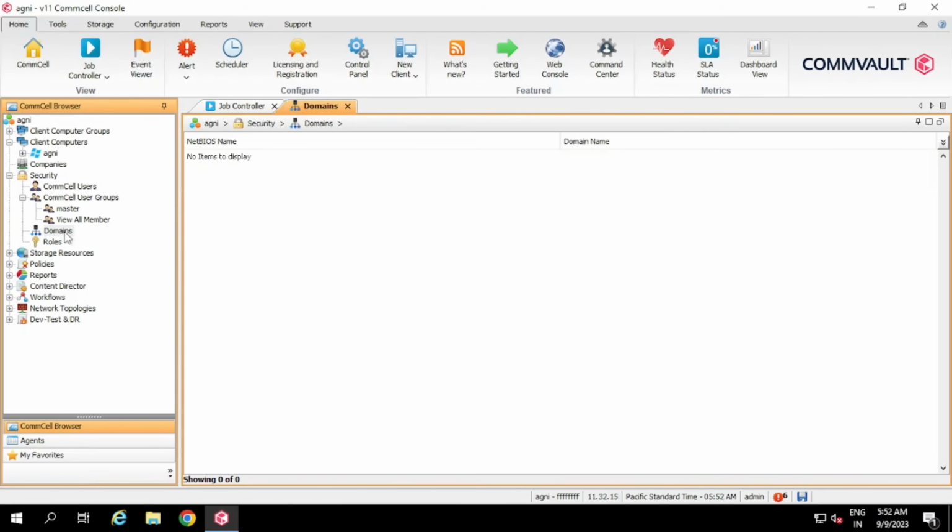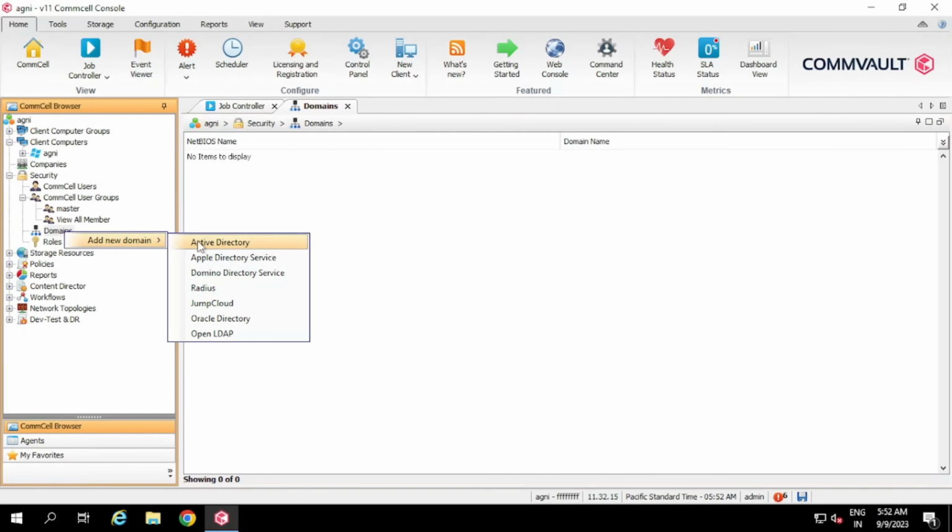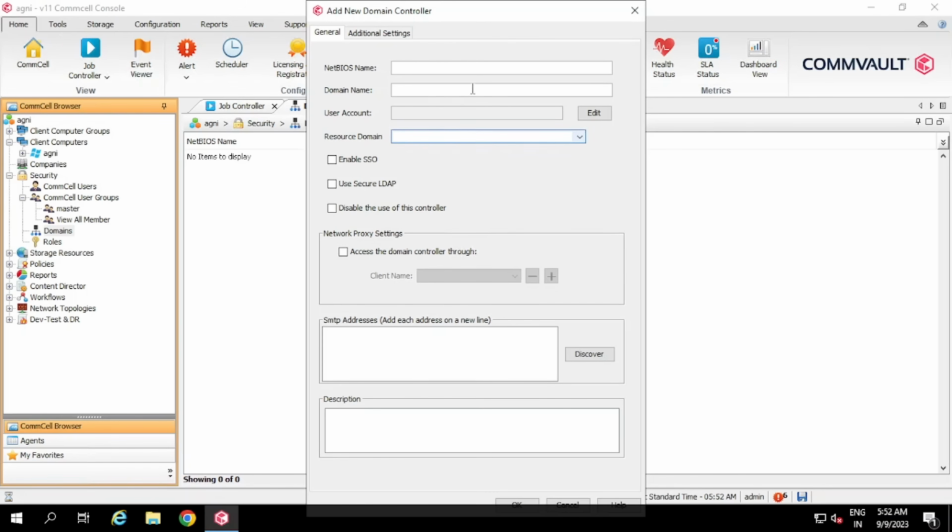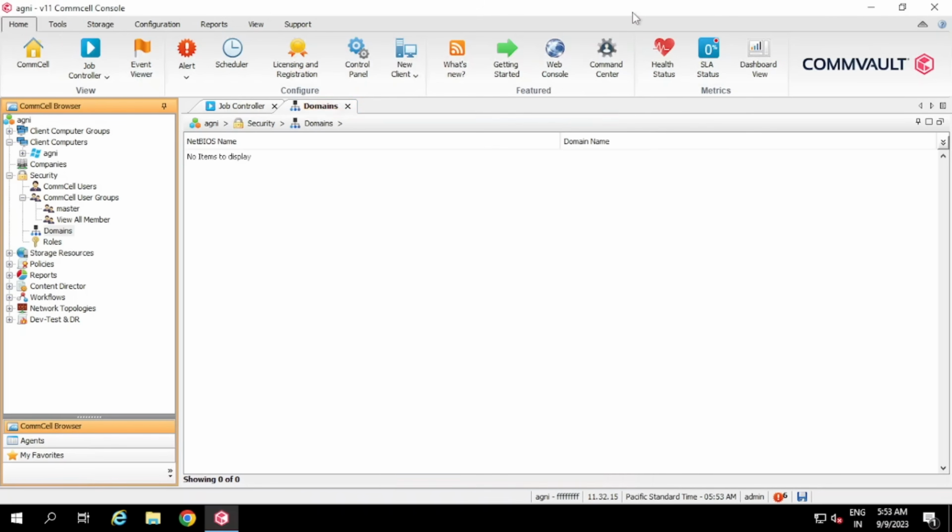So now coming to domain. Suppose you have Active Directory or Apple Directory Service, Domino, Radius, Jumbo Cloud, Oracle Directory and LDAP, and you do not want to add the users manually, you just need to integrate your domain with the CommCell and you can import all your users and groups with the help of this option. Suppose you have Active Directory, just click on Add Active Directory, and it will ask for the required information. Once you provide the information and click on OK, you will be able to see all the users and groups of that particular Active Directory. So now I'm clicking close.